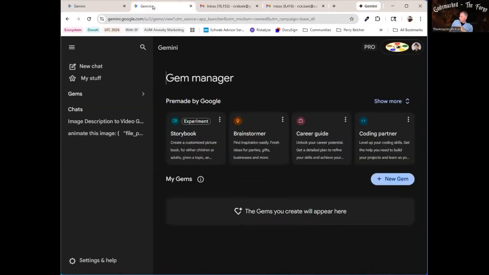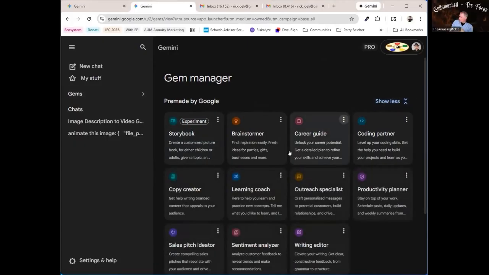Pro, and then here's the show more under the pre-made by Google. There's a few more. I think that's what Michael was showing, actually. You can go to the show more and Workspace and stuff. And these are not Opal ones. Is that what you're thinking, Michael, or what he's attempting to point out?